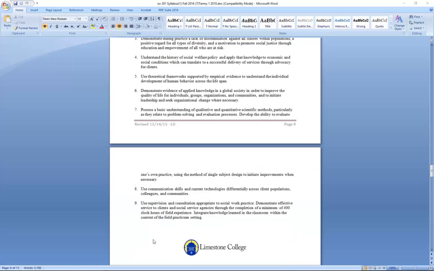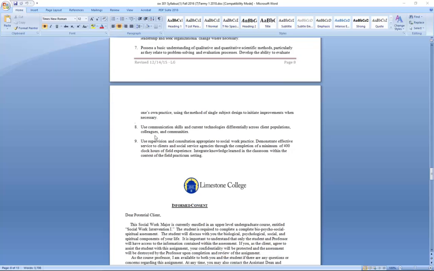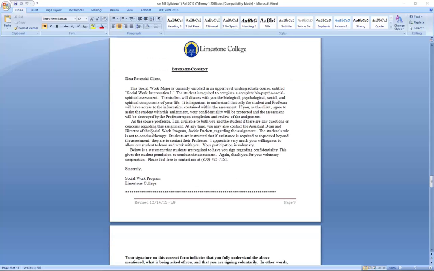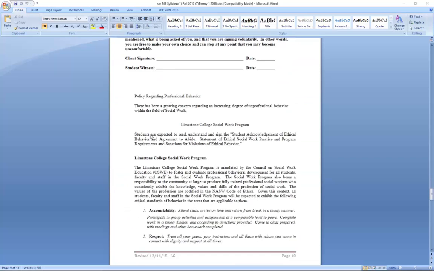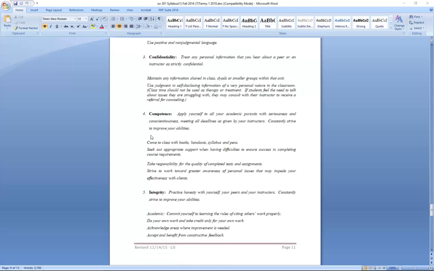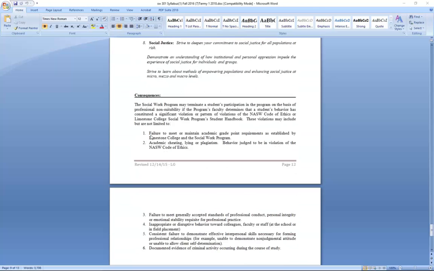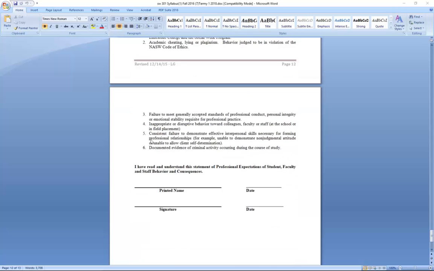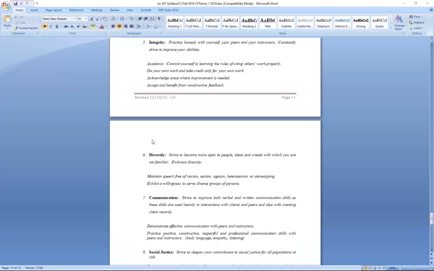Okay, this is going to conclude my presentation of the syllabus, but here again is the informed consent form that you're going to need and have your potential client sign. In addition to that, you have information about the behavioral policy and so on in your syllabus. So that concludes my presentation in regards to the syllabus.